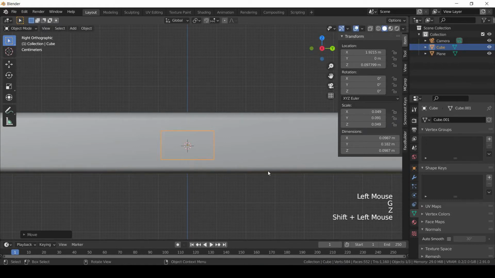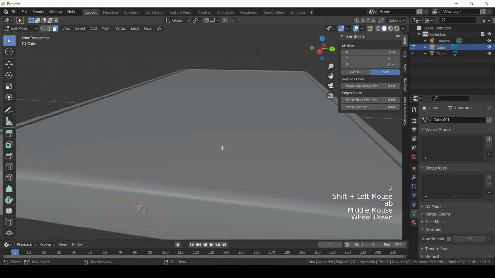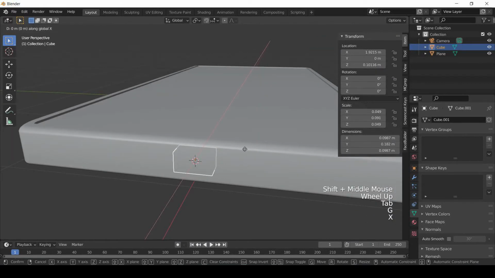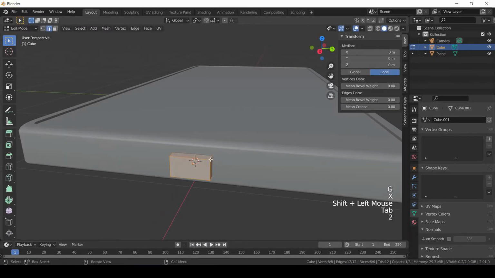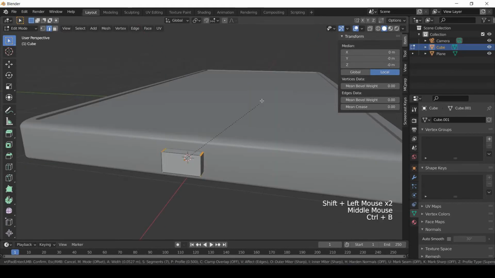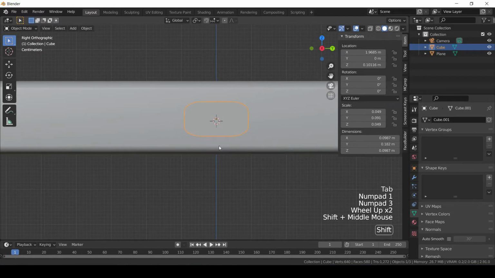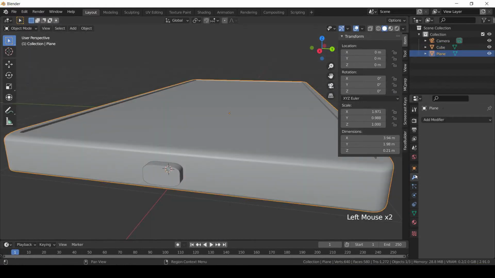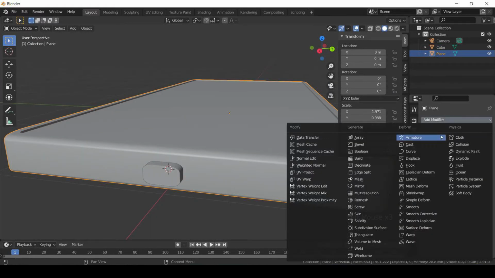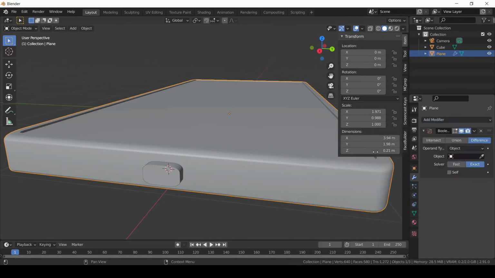This is going to be our cutter tool using a Boolean modifier. I'm going to move it into place, like so. I'm going to bevel the edges. Now I'm going to come into the modifiers tab, add modifier and Boolean modifier. Now here we are going to select our cube object. We can do the same by pressing this eyedropper and clicking on the cube.